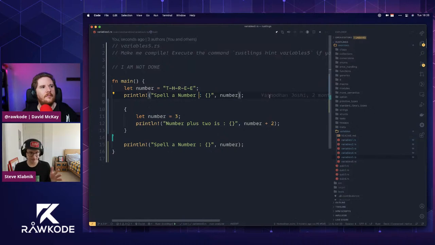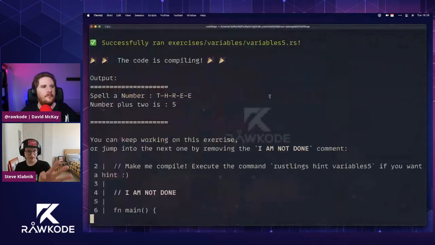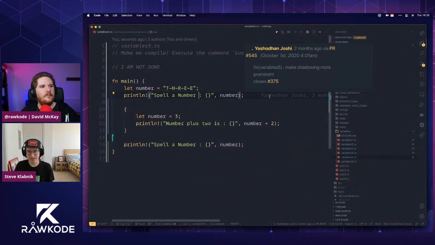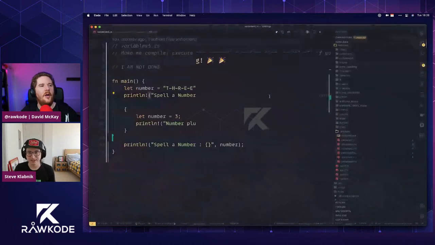You can kind of think of it as like you have a deck of cards. So you have the five of clubs, and you put a new card on top, and it's the two of hearts. And then later you pull the two of hearts off, and the five of clubs is still underneath there. This would print T-H-R-E-E, and then five, and then T-H-R-E-E again, because you have this deck of variables. And then I didn't save it, so it's like print the new thing.